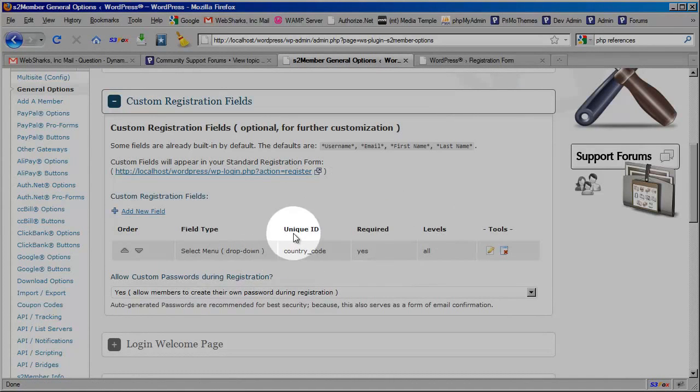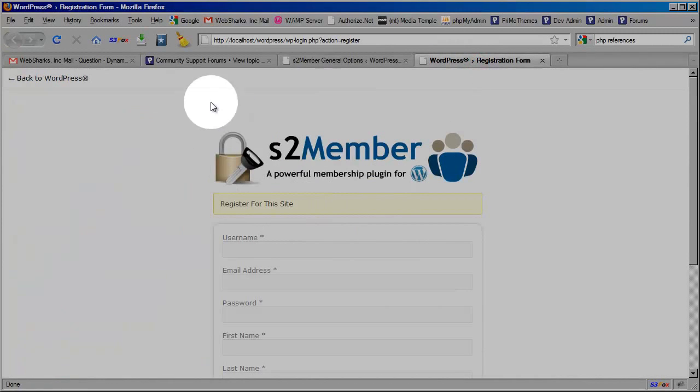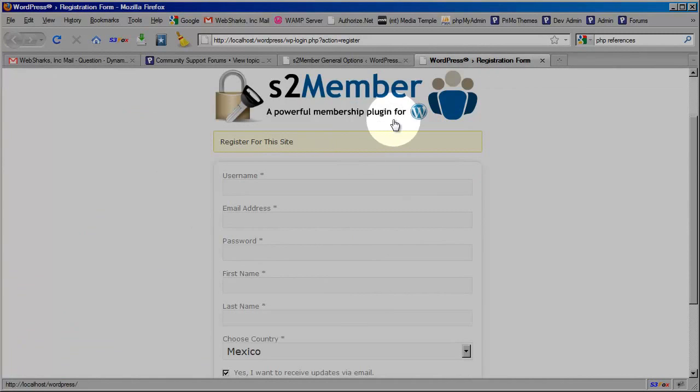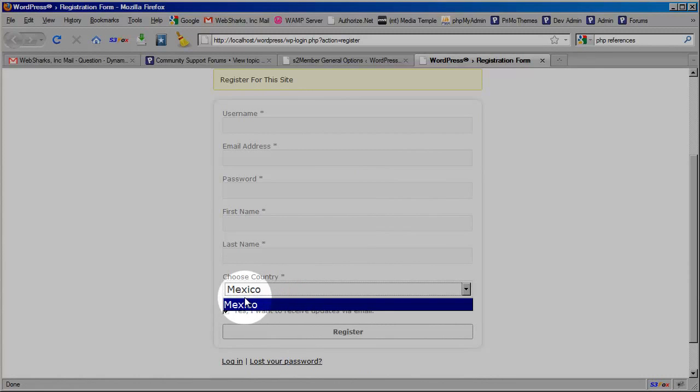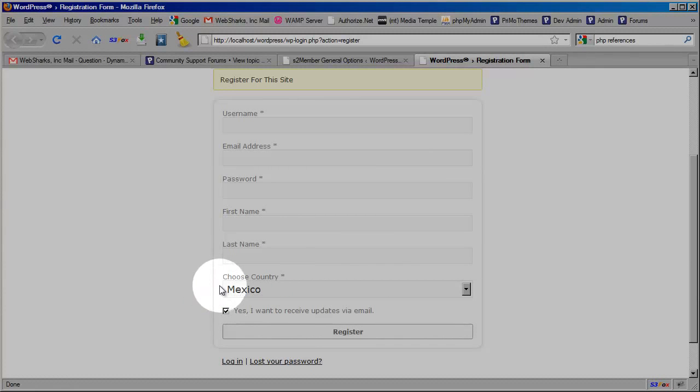So here you see the unique ID as country code. I have this select menu. So I'm going to switch over here to this tab where I have the default login registration system that comes with WordPress, and this is what s2Member integrates with in the free version of s2Member. And here's my custom registration field where I have a drop-down. It's Choose Country, and there's one option, Mexico. Okay, so this keeps it very simple, and in the next portion of this video, I'm going to cover how we can pre-populate this drop-down with values in PHP.